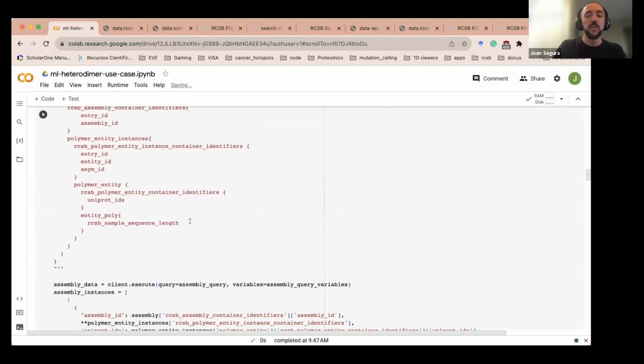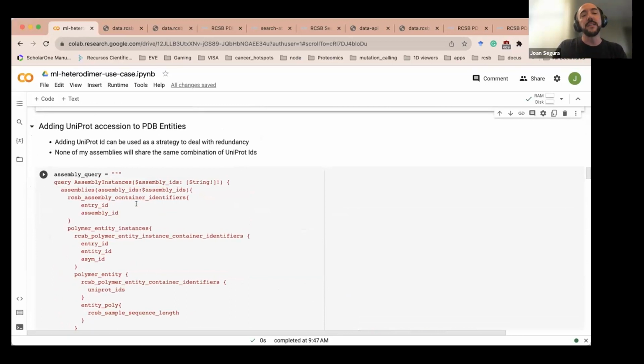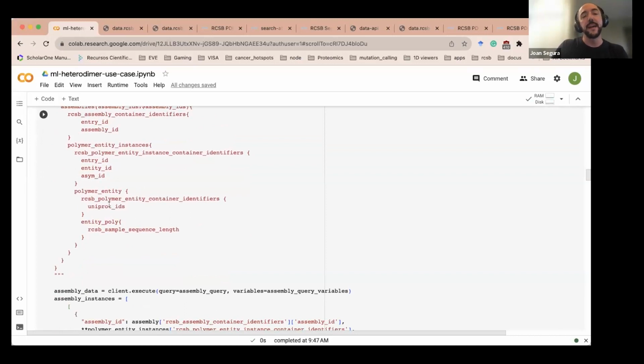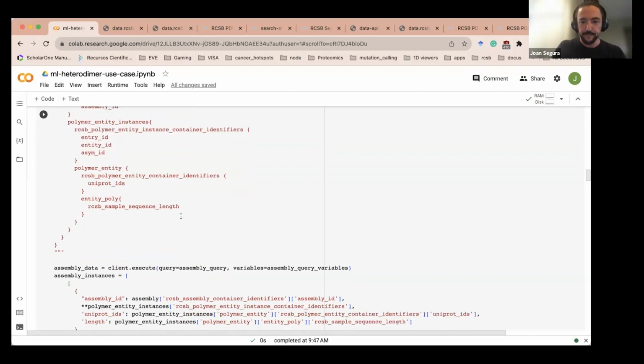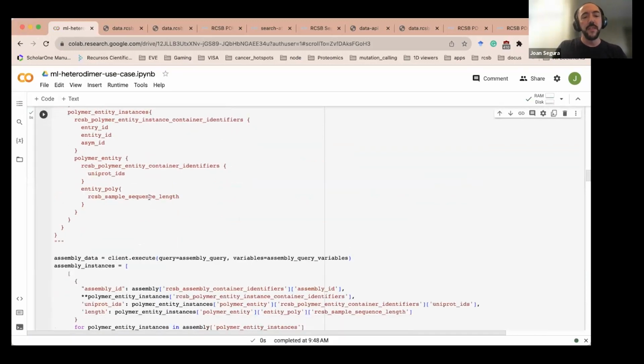Okay, so as we include sequence length, we can also include UniProt information. And what is the motivation of including UniProt information? Well, if you want to build a non-redundant data set, one approach that you could use is that I don't want any UniProt combination to appear twice in my training set. So all assemblies will have a unique combination of UniProts. So we could easily just add UniProt data, so the UniProt accession, to our chains. This is also part of our polymer entity collection, and the UniProt side is the attribute accessible from the polymer entity container identifiers. So again, nothing special here, just parsing the response from the data API.